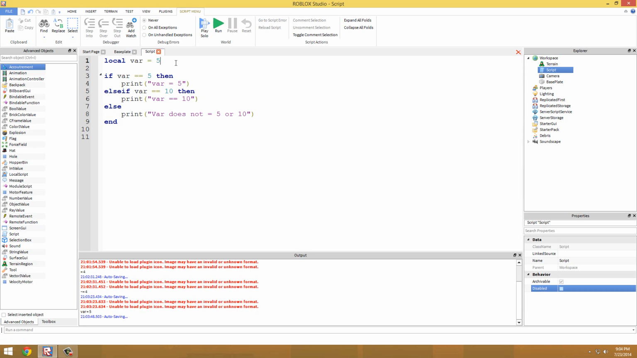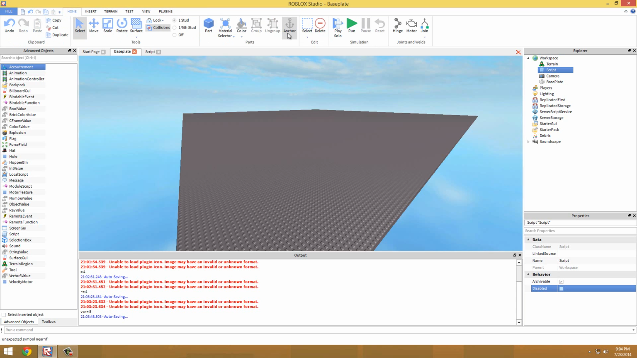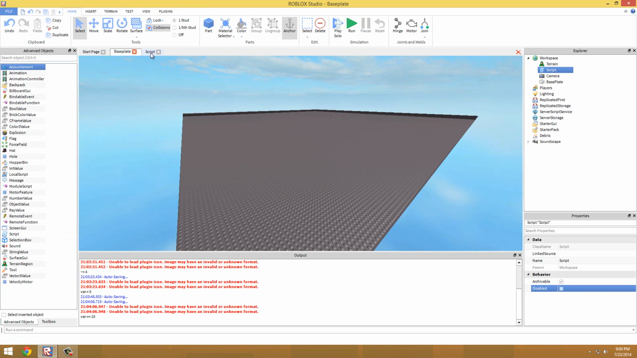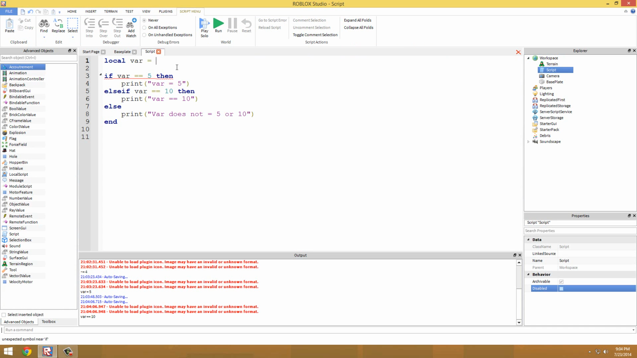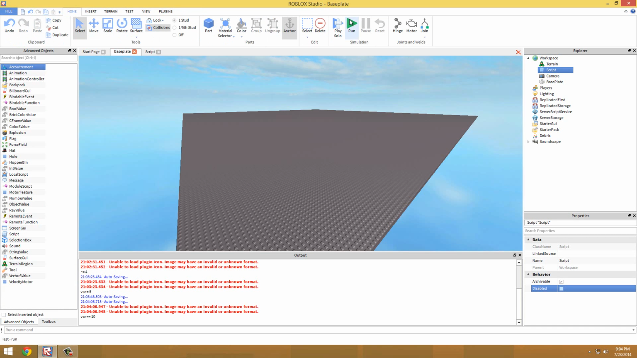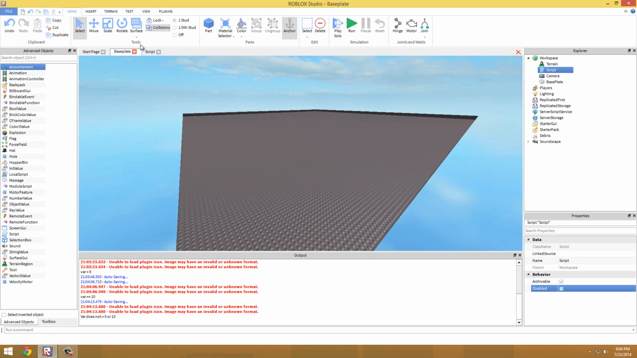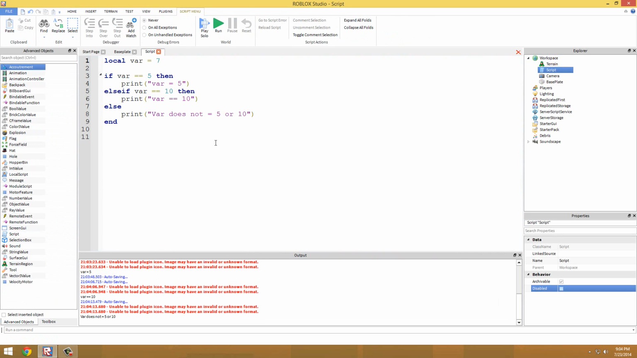So let's change this to 10, and it should print var equals 10. It does. Now let's change it to 7. Var does not equal 5 or 10. So that's basically it. You can replace these with other symbols just how you would like.